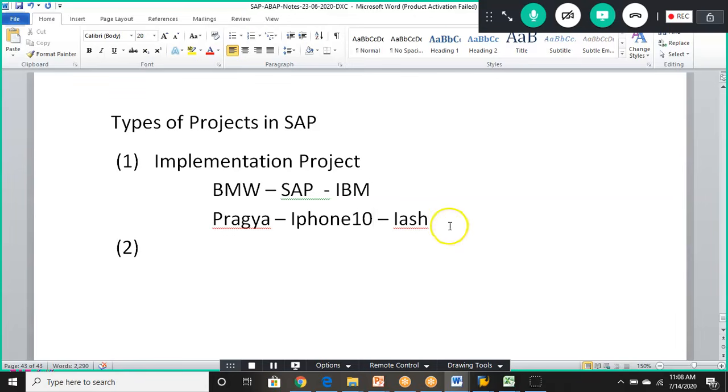Similarly, even if you are constructing a house, you do the same thing. You give the contract to someone who is an expert in that. You don't hire the people and do it yourself. You give it to a contractor, and the contractor will have the entire idea. I hope you all are clear with this concept. So BMW gives that project to a company like IBM to implement SAP. Now IBM will go ahead and understand BMW, and then start doing the implementation.